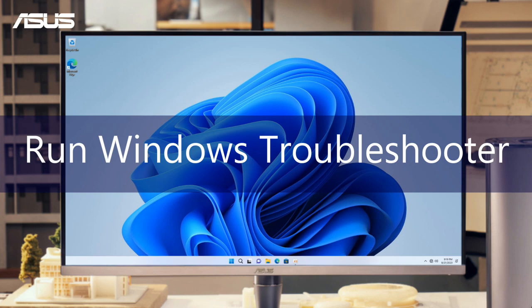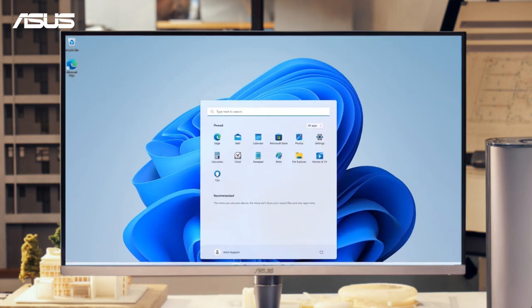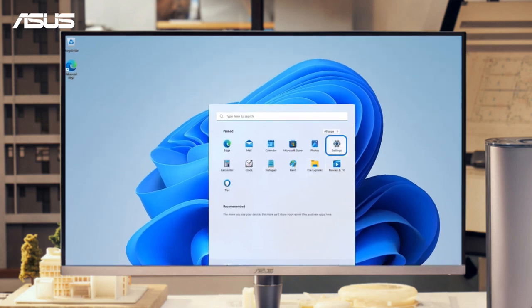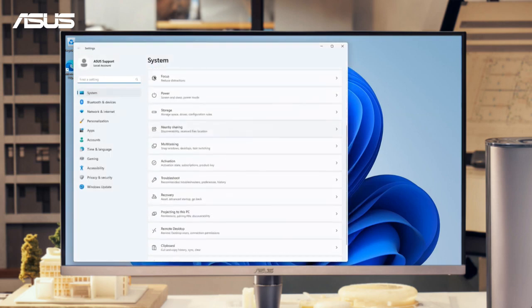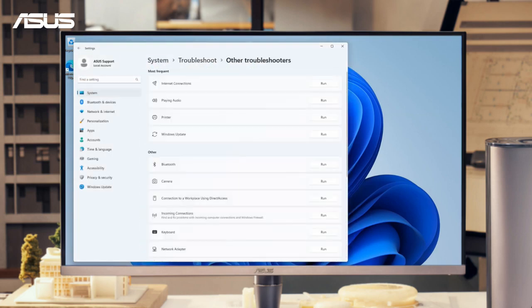Once you confirm your network cable is functioning properly, use the Windows troubleshooter to identify and address any network issues. Go to Network and Internet in Settings. Click Troubleshoot. Follow the Windows troubleshooter to diagnose and resolve your network issues.